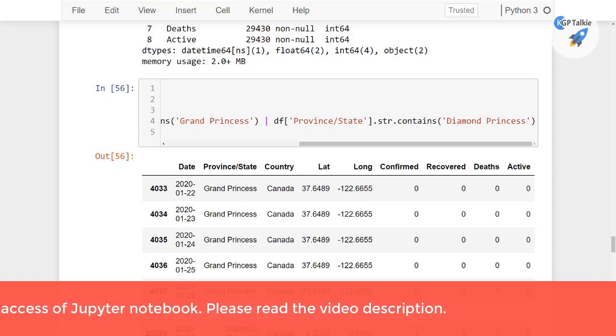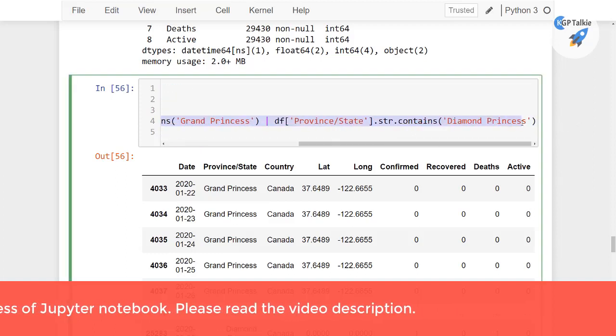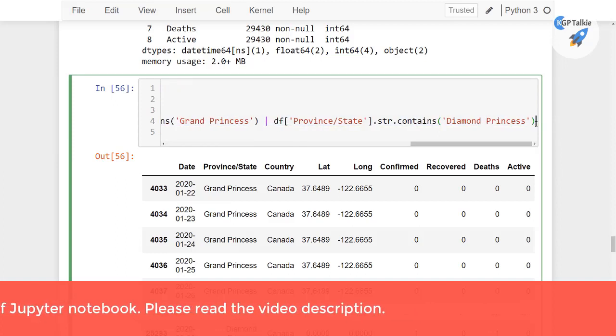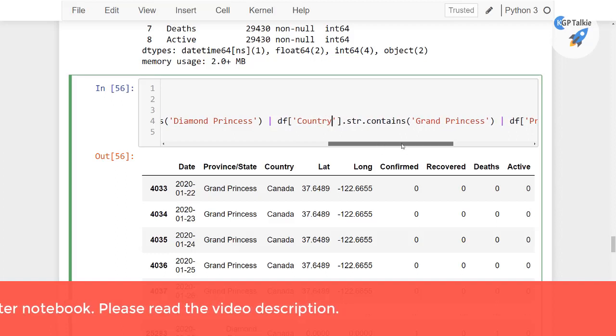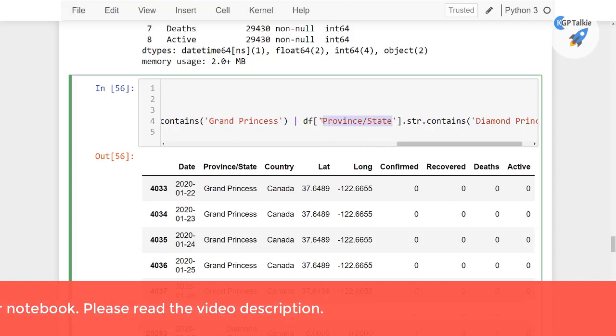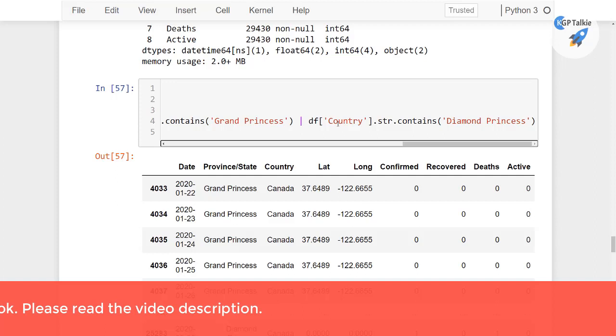Now this is inside these province and state, and similarly we can also check if there is any mention inside the countries as well. So we are gonna just copy it, and then instead of these province and state, I'm gonna change these to the country, this one, and here this last one as well to the country. So whenever Grand Princess or Diamond Princess is mentioned in a country and province and state column, then it will extract those rows.